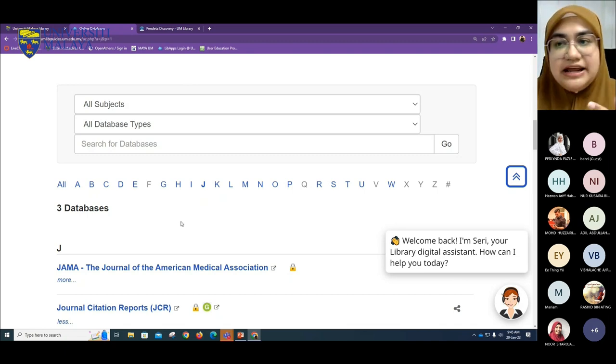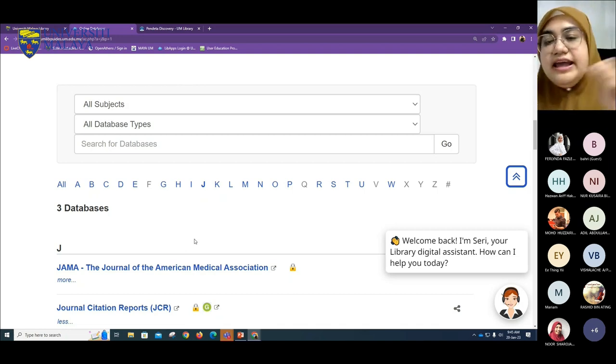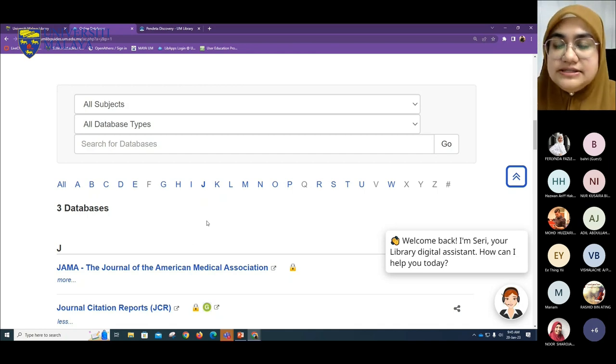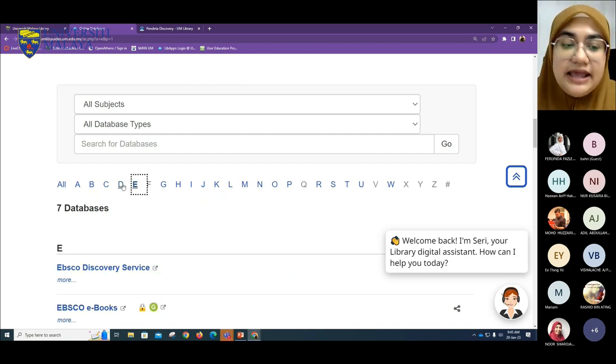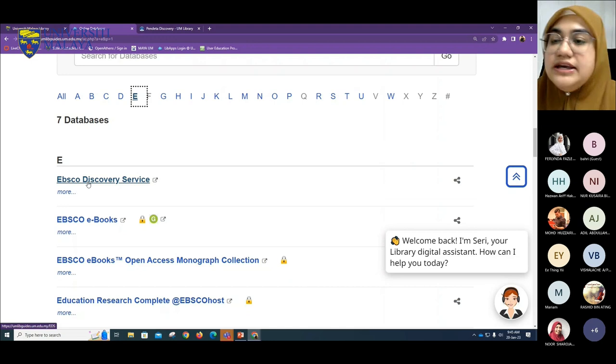We have 90 plus databases within our subscription. Okay, cross-search all those databases and you get a single set of results from multiple databases. So you don't have to go individually. I have to go to JSTOR and then I go to Emerald and then I go to Science Direct and do a search again. I can actually use one database and I get the results from all these databases. So today we are going to look at EBSCO Discovery Service, which is our integrated search platform.